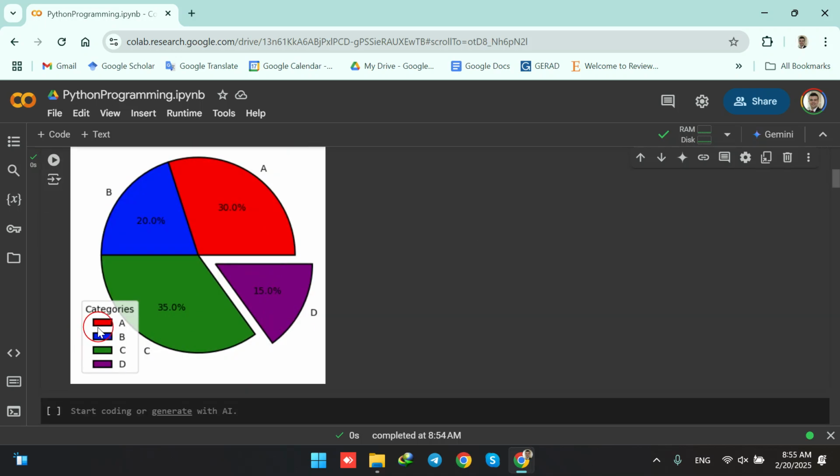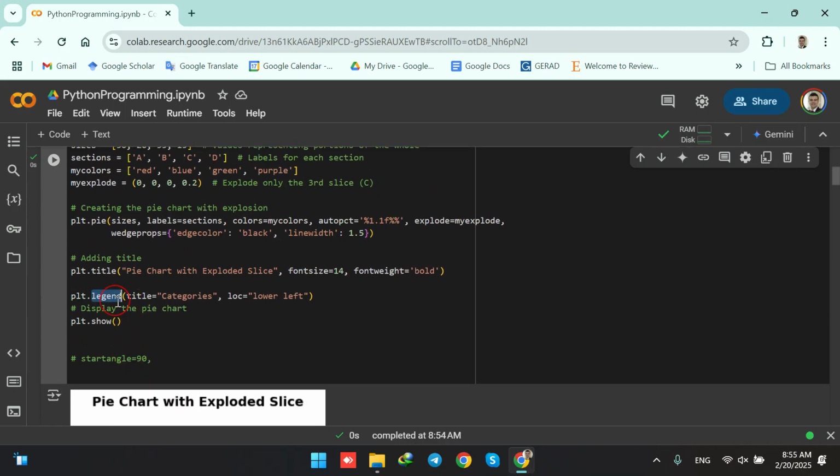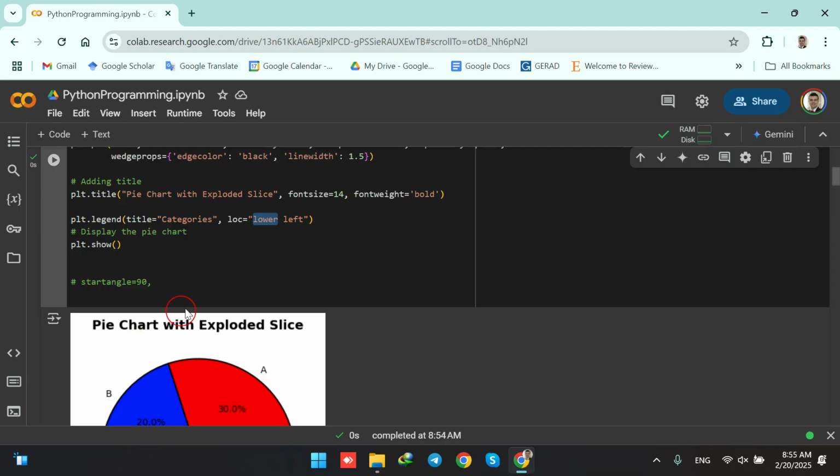So we are having, for example, our color. The red color is A, the blue color is B, etc. until the end. We can have the legend function, the title, and the location. So here I put it to be lower left. I can have the lower right, for example.